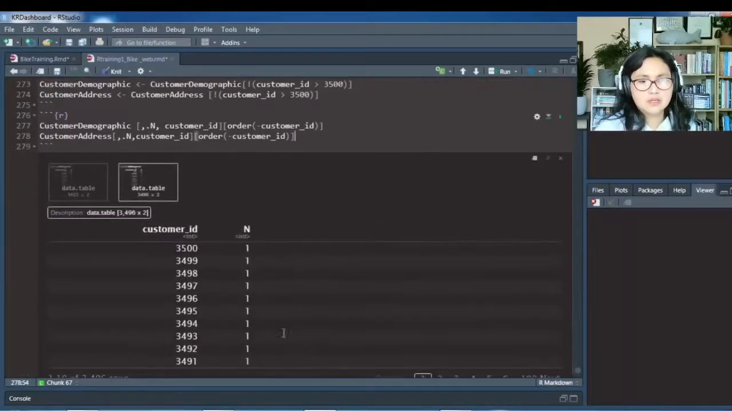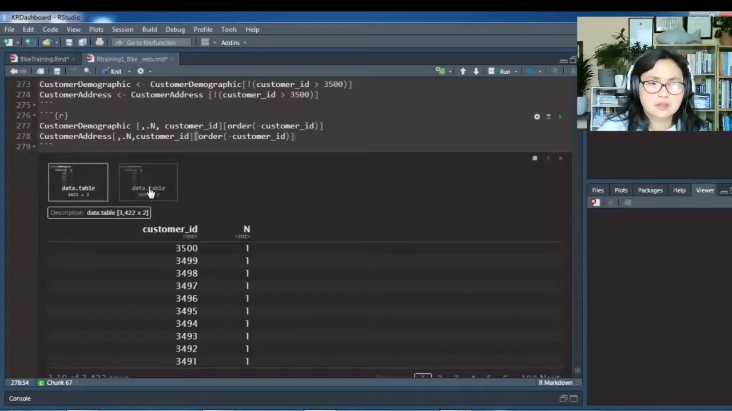That's what I like about R. I really like R. Gotta check this.